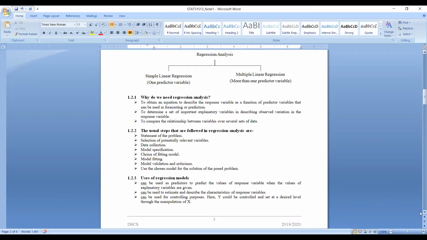So when it comes to the uses of regression models, they can be used as predictors to predict the values of the response variable when the values of explanatory variables are given. Now here we are basically talking about simple linear regression. So here we are going to come up with the equation where we are going to predict the value of y, that is your response variable, using the values of x. So we are coming up with an equation.